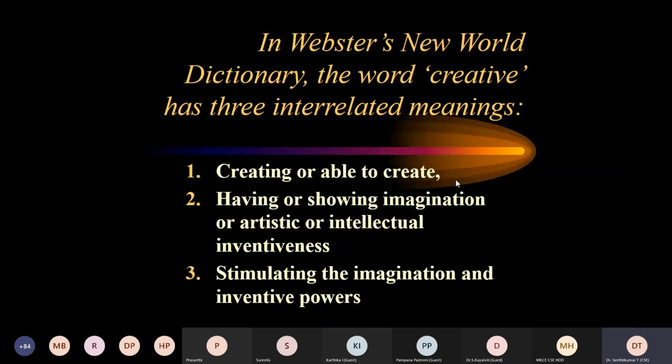So creativity will not just come by itself. You have to ask questions. So what I'm asking each one of you is, when you want to make some creative products, try to give some sort of innovation to that by asking questions to the product.